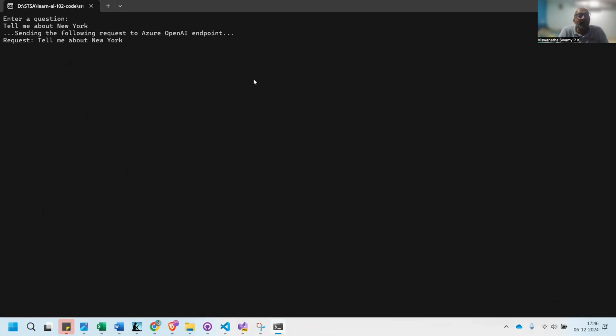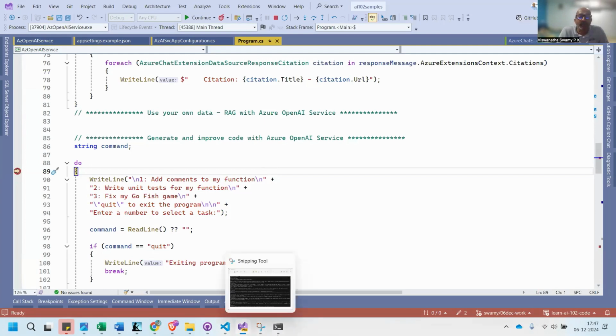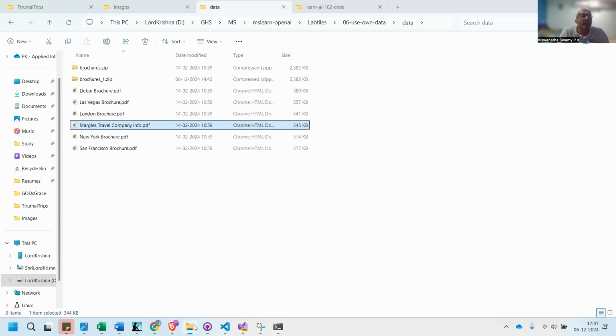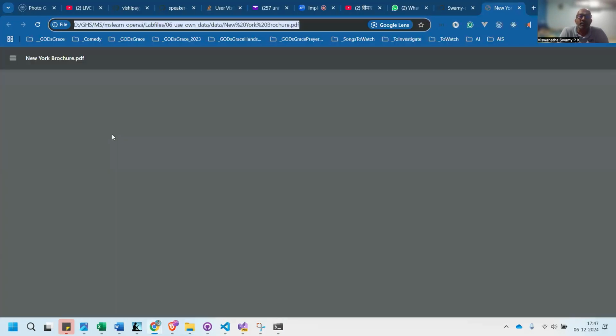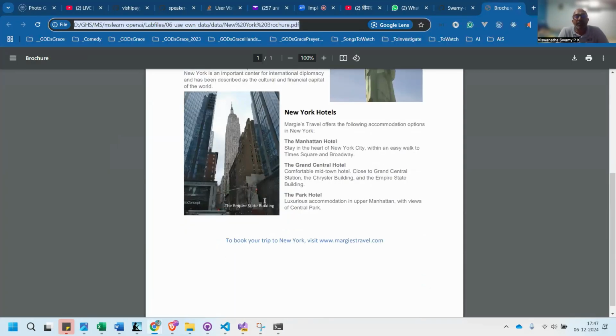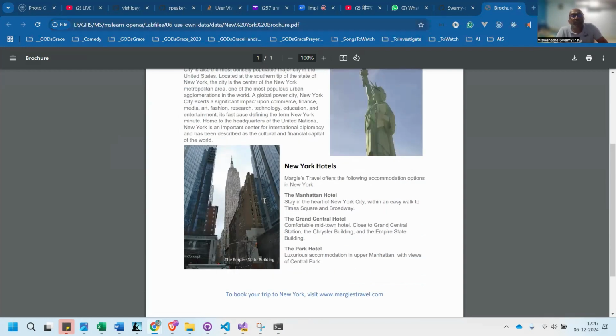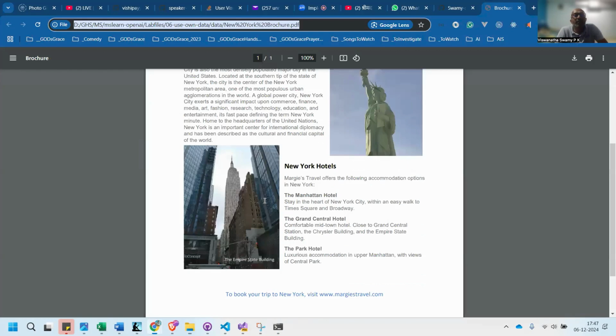It's taking a little bit of time, and we know the workflow. To see this, it's giving us the information about New York City. So we'll see that PDF. Here is the New York brochure. So see, it's pretty simple. And did it give all this information here?